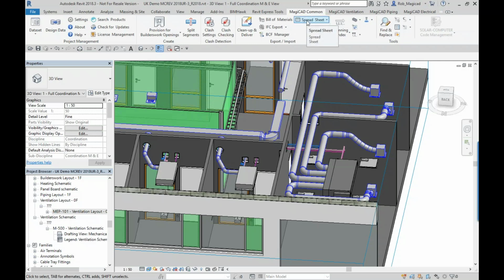So just to recap, reiterate, it is not a separate module that you can purchase, and it's not a separate license that you need to purchase in addition to anything here. So it's complete with the vent, piping, elec.